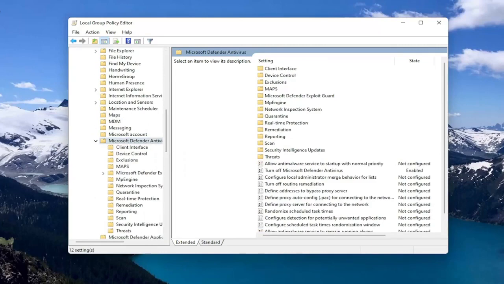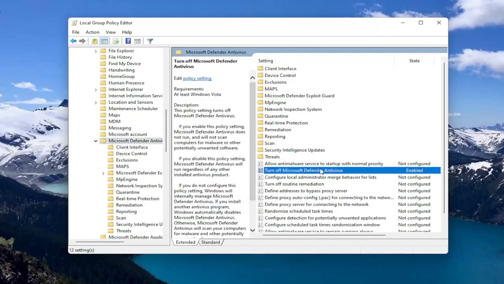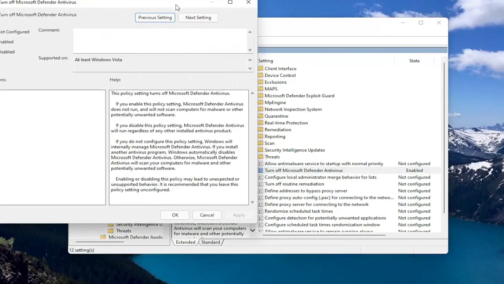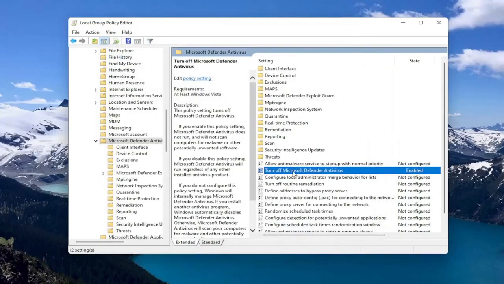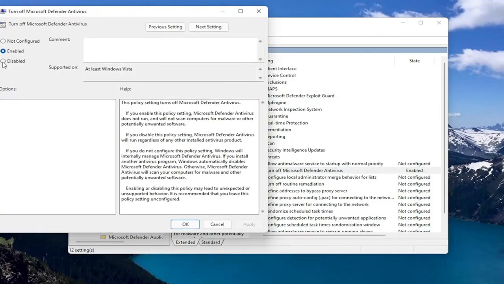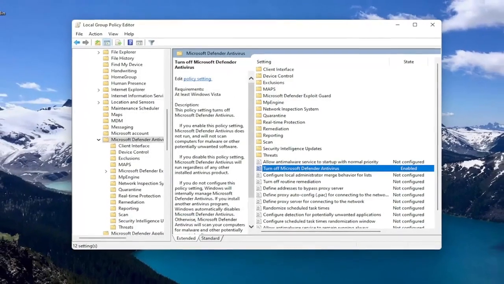And at this point, you want to locate Turn Off Microsoft Defender Antivirus on the right side. And you want to set that to Enabled to turn off the antivirus. And then you select OK. If you want to enable it, you can double click on it and select Disabled or Not Configured. So pretty straightforward on that front.